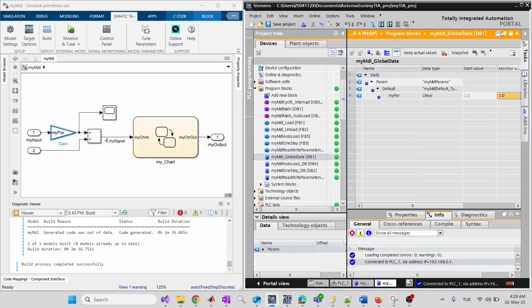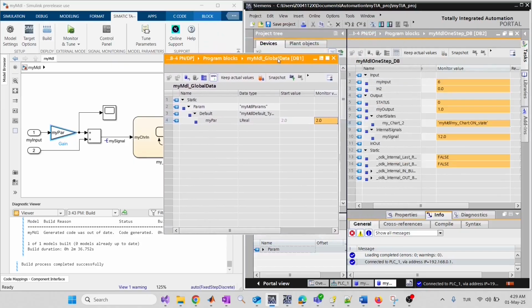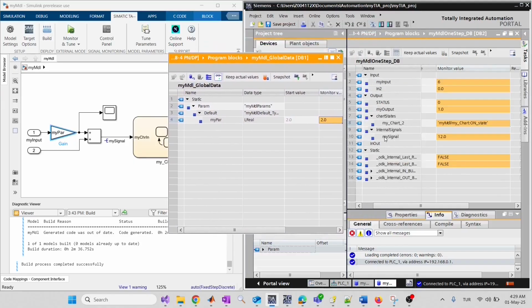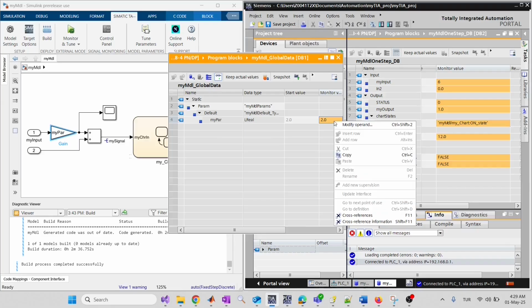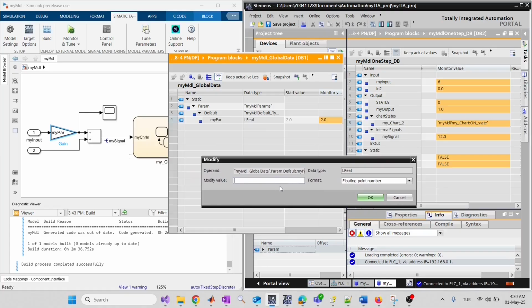So when we change its value, it will affect our internal signal, my signal, as we can see here in the model. So let's do this and observe our signal value.